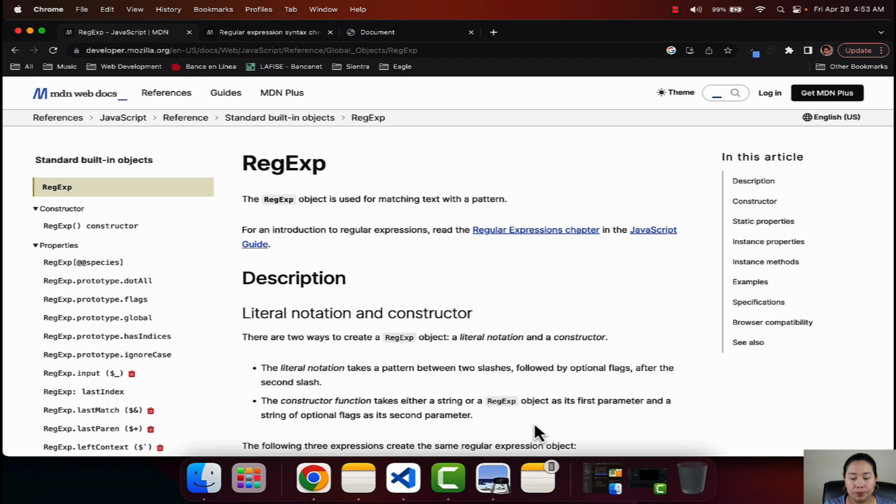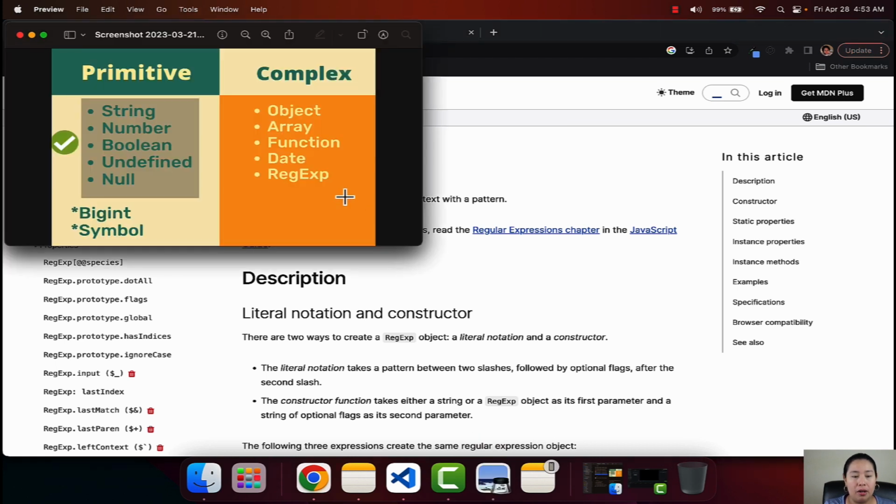Okay? So when we were talking about the primitive data types and the types of data that you will find in JavaScript, we talked about primitives, which are strings, numbers, booleans, etc. And then kind of like complex data types, I'll say, which are objects, arrays, functions, dates, and regular expressions. So in here, on the complex side, you will see the regular expression data type, right? And remember that all complex data types are pretty much built-in objects that you will find in JavaScript, right? All of these are built-in objects, we can say.